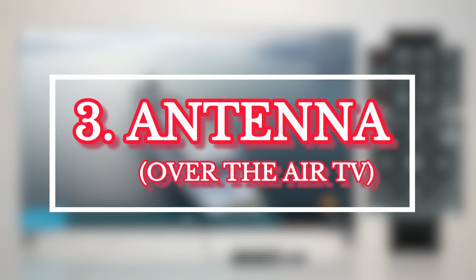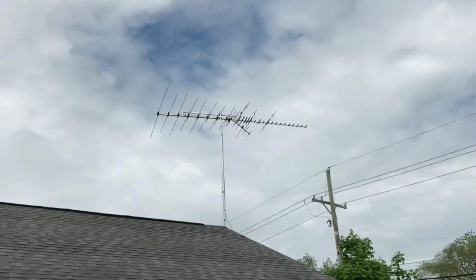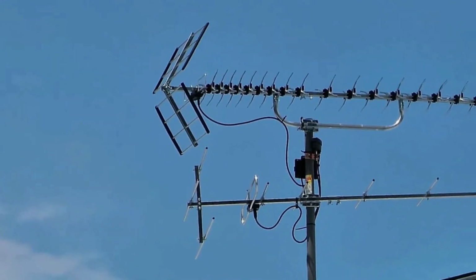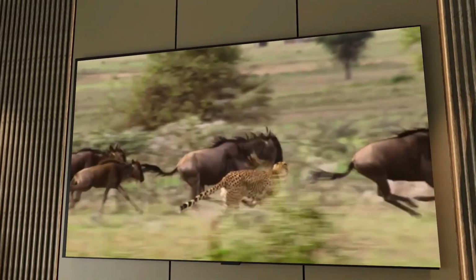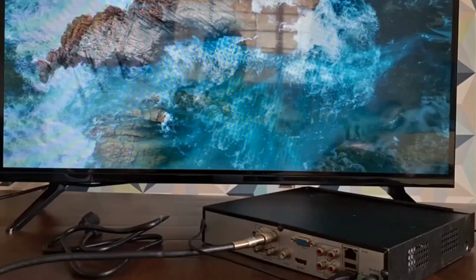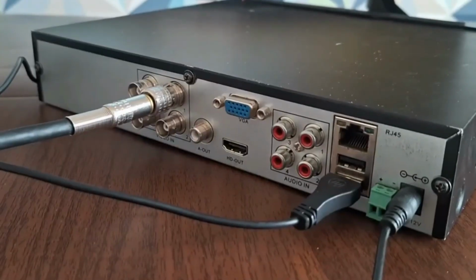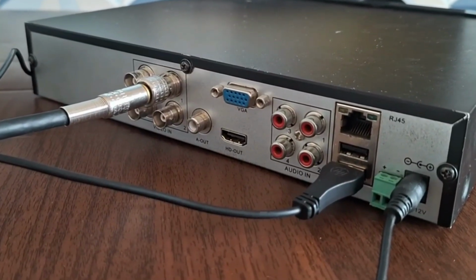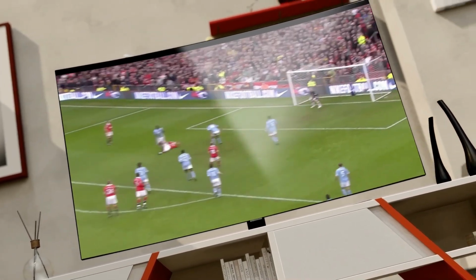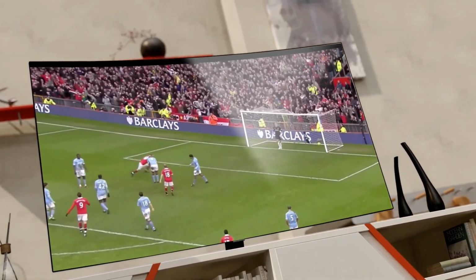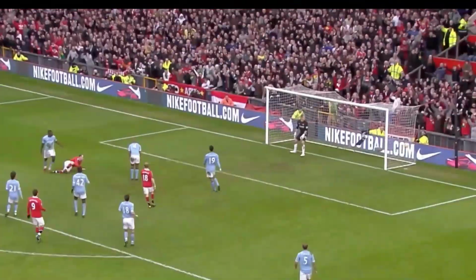Option 3. Antenna, over-the-air TV. Now, if you're using a TV antenna, this is where you'll need a little extra equipment. By default, antenna TV cannot pause or rewind live broadcasts. To make this work, you'll need something like a DVR for antennas, or a device like a network tuner with storage. Once that's connected, your TV will start recording live TV in the background. Then, you can pause and rewind just like cable.